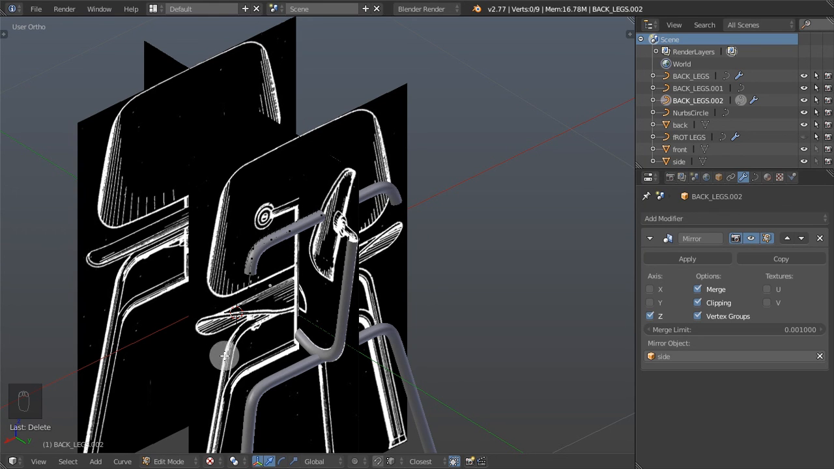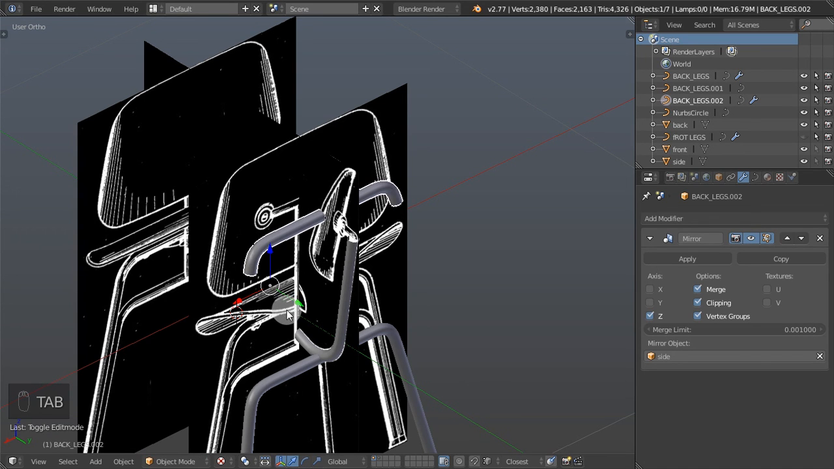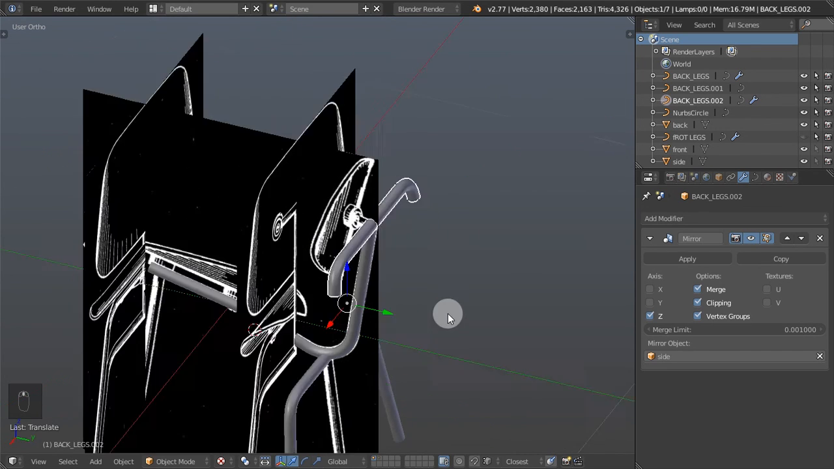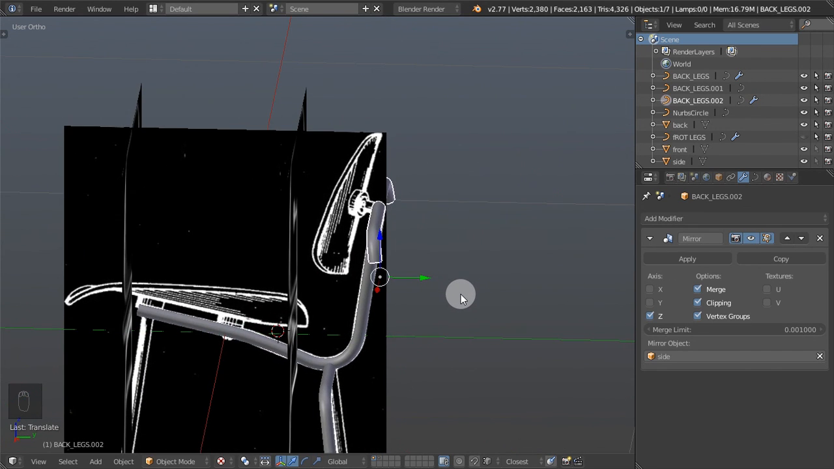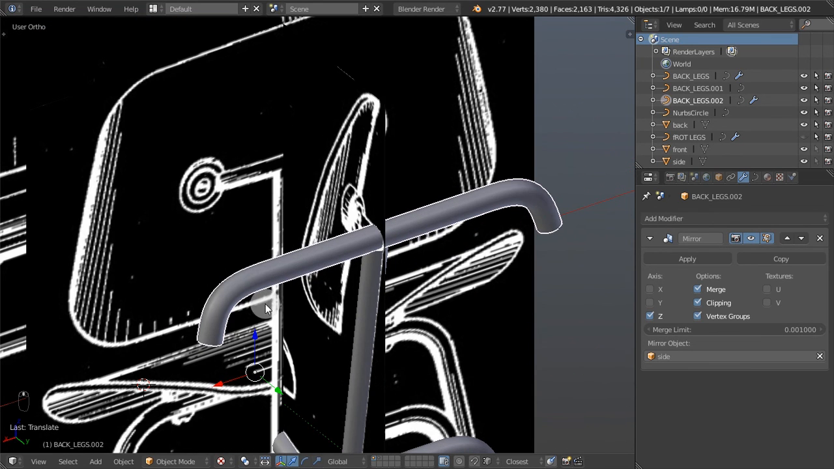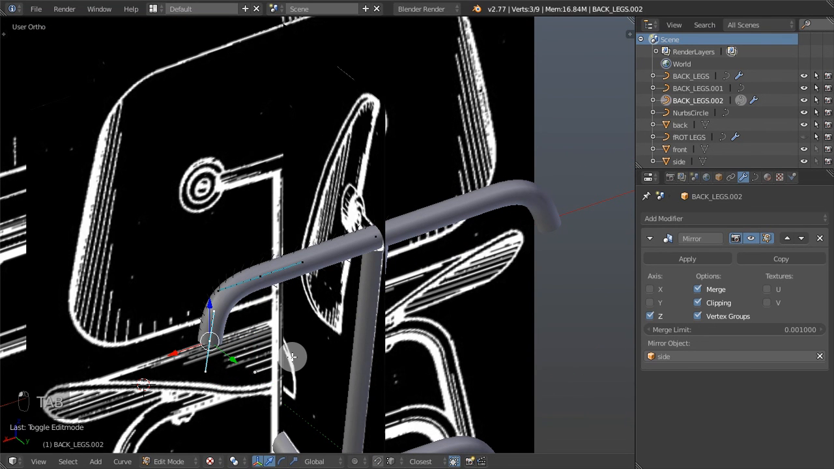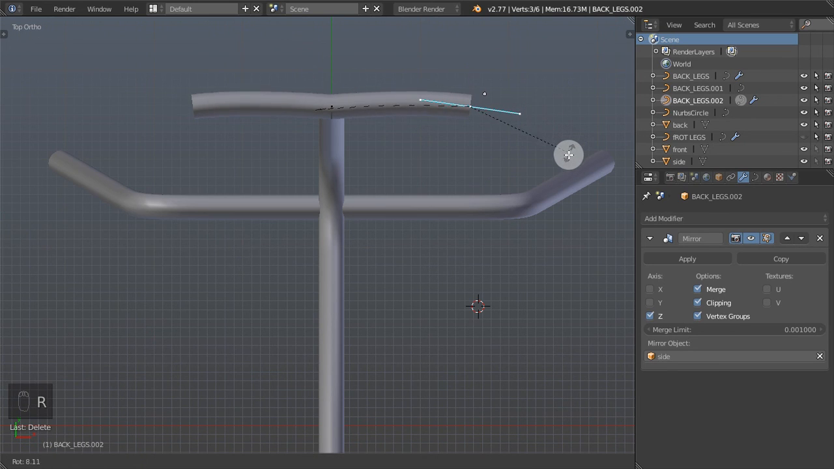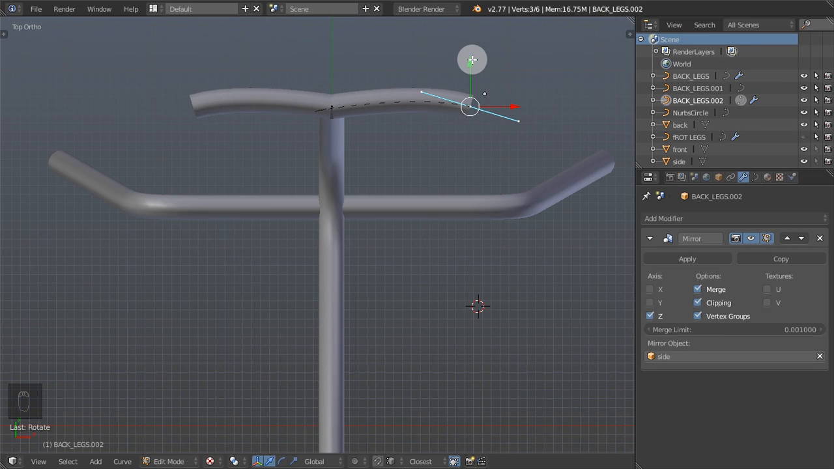Okay, so now that we deleted the vertex, we can start to model this thing. It's looking good. I think I will just delete yet another vertex. There we go. And this one, from the top view, we will rotate it. But we will move it.